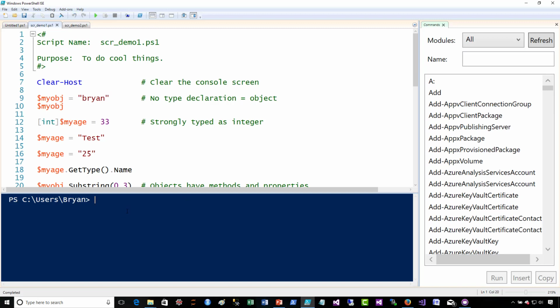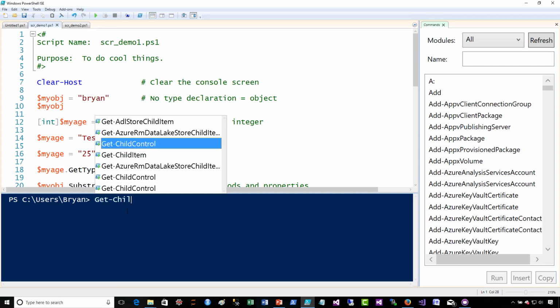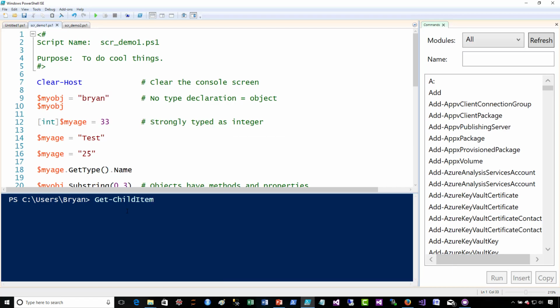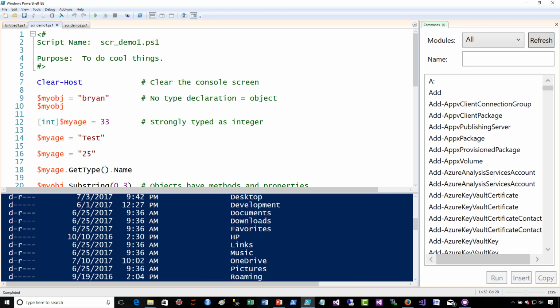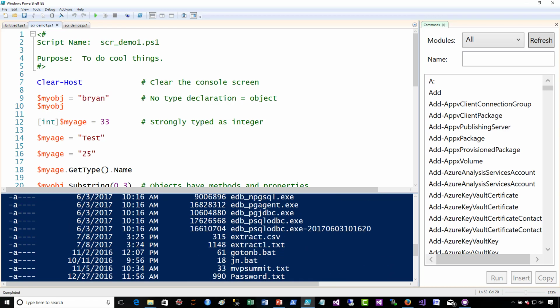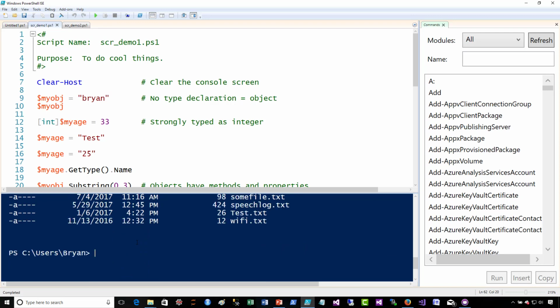And as I mentioned, down in the console, down here, we can do something like this. And notice that in the ISE we get IntelliSense. So as I type, it's trying to help me figure out what I want to do. I want Get-ChildItem, and I can press the tab to select it. Get-ChildItem is like the dir command, and I can just do that to see what's listed in my current folder where I'm located. And PowerShell does have that concept of your current working folder.